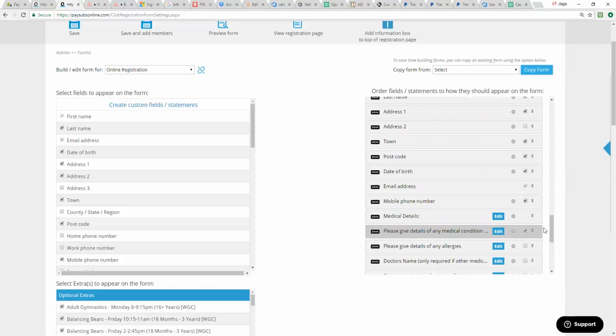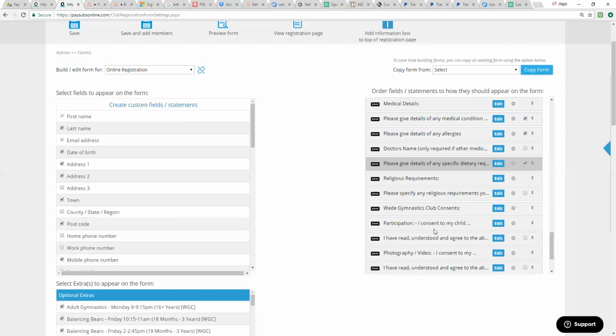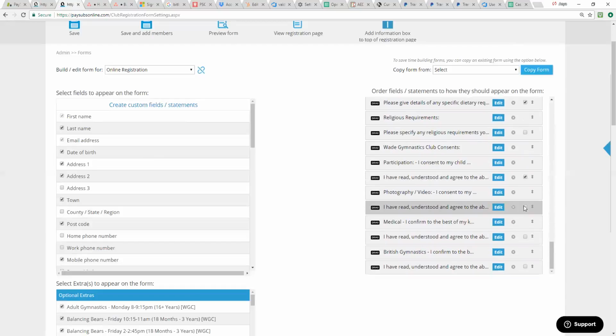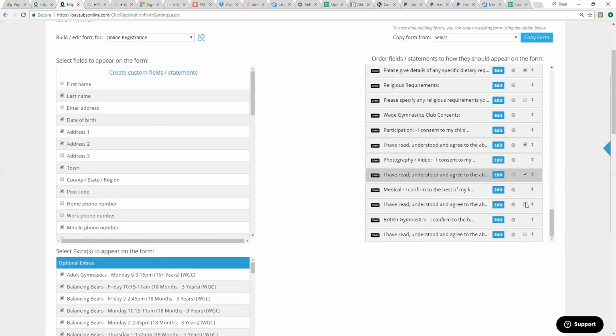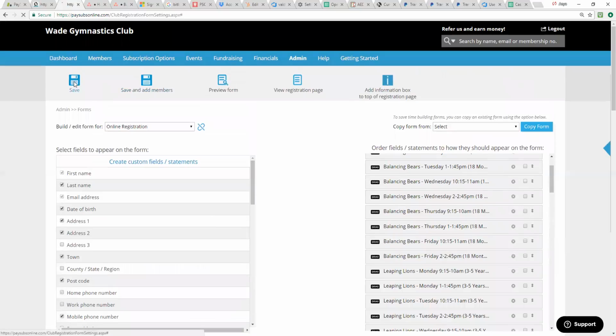And is there room for a landline number as well? Yeah, so if you want to add a landline number, I'll show you how to do that in just one moment. So just give any details of allergies. Do you need the doctor's name or not? It's only required, so I won't make that one mandatory. Dietary requirements. So I'm going to say the consent, make that one. Okay, so because I've made changes to this form, I need to just save those changes for them to take effect.